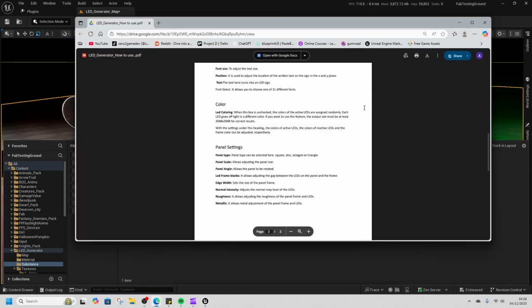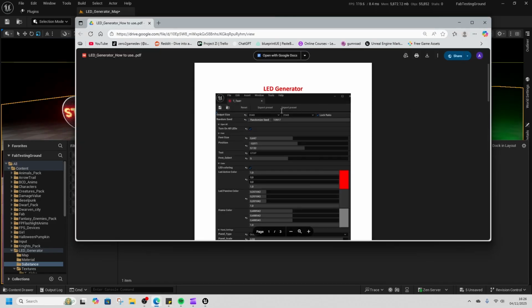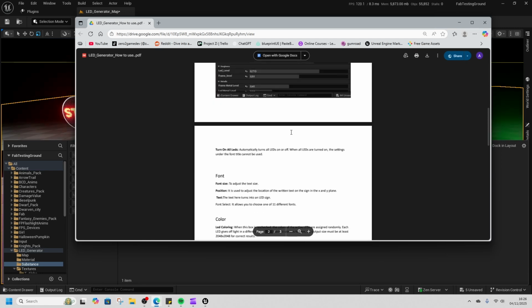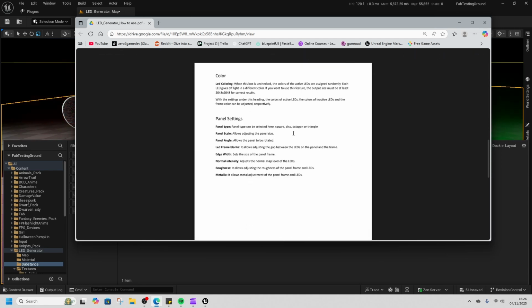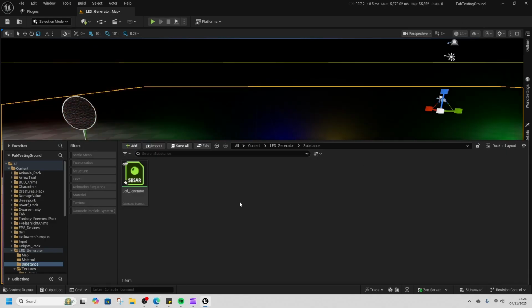Now, let me show you quickly the documentation. This is the LED generator. This is all the documentation that you get. There's not much to it here, and I've had to figure this out myself. So that is a bit frustrating.